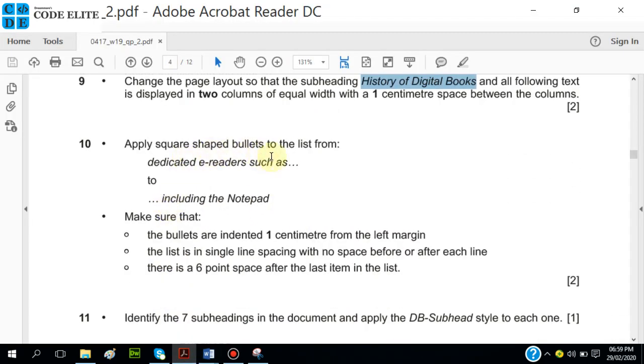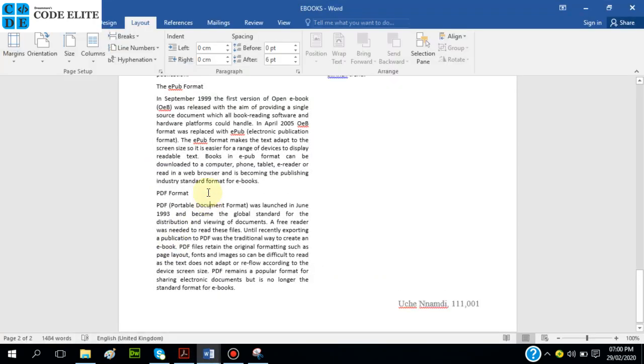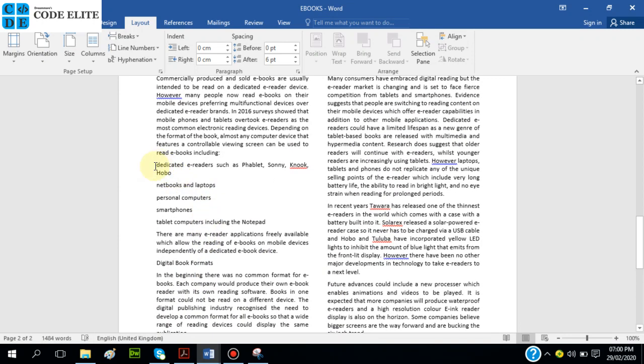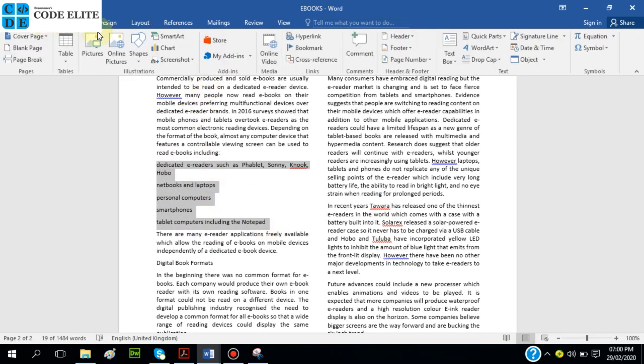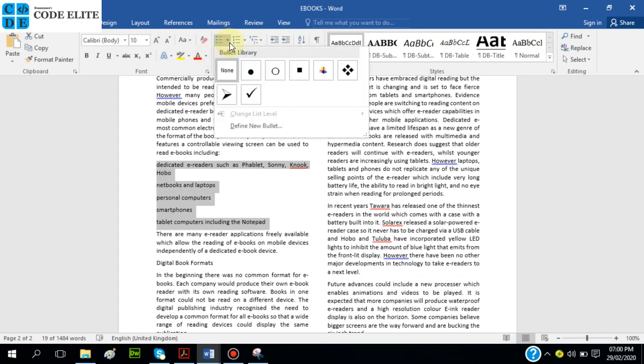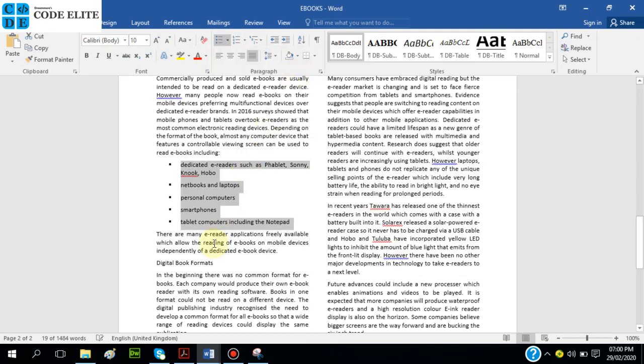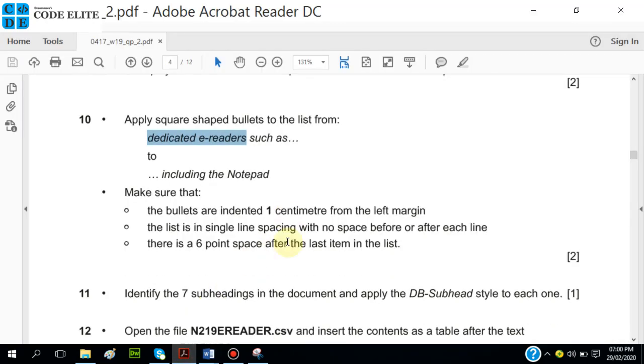Apply square shape bullet to the list from dedicated e-readers to including the notepad. Okay, should be square shaped bullet style. So let's look for them. Dedicated e-readers. Okay, there we are. Dedicated e-reader to the notepad. All right. That should be home. Yeah, home, bullet style. So we'll select the square bullets. Okay. All right. That's done.